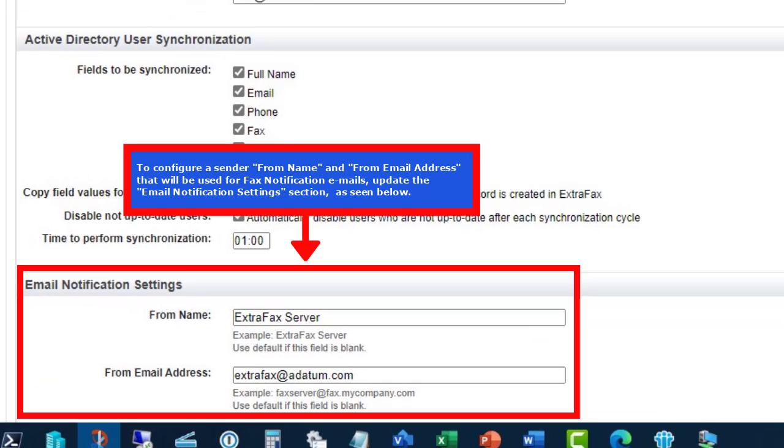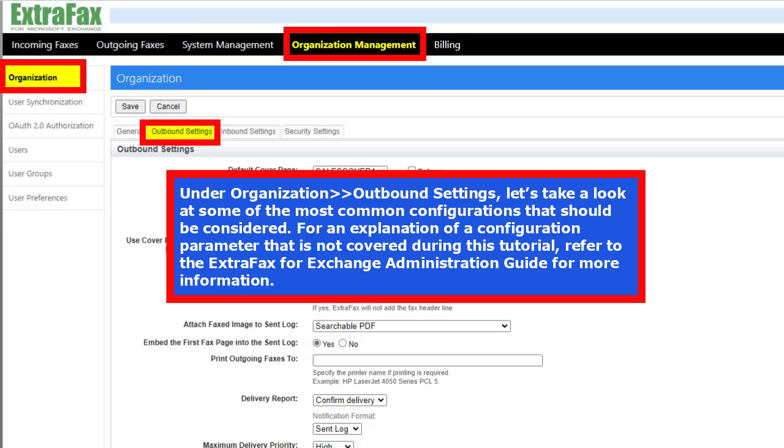To configure a sender from name and from email address that will be used for fax notification emails, update the Email Notification Settings section as seen below. Under Organization Outbound Settings, let's take a look at some of the most common configurations that should be considered. For an explanation of a configuration parameter that is not covered during this tutorial, refer to the ExtraFax for Exchange Administration Guide for more information.